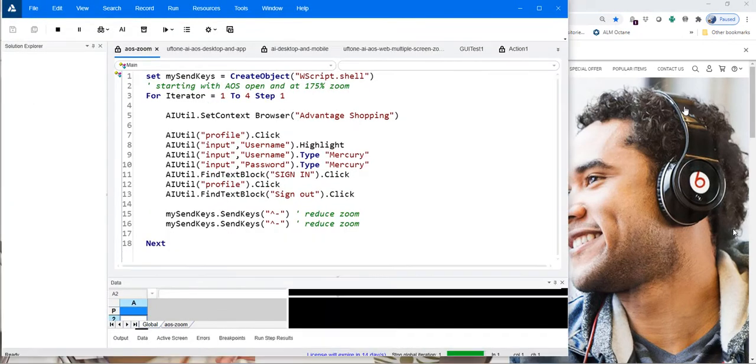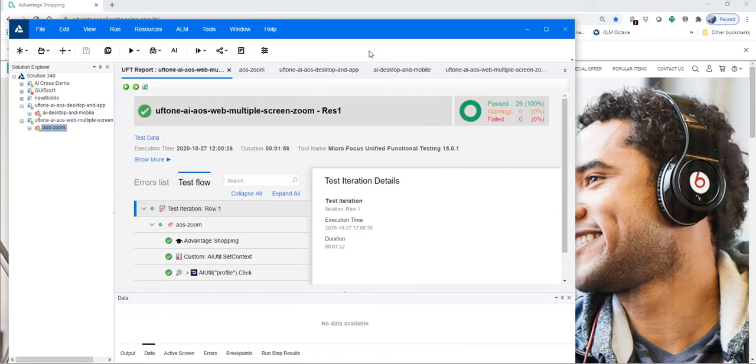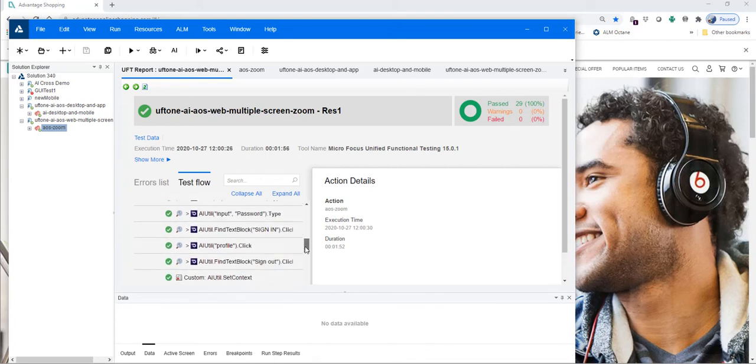So are there any questions? I can stop this video at any time. I could also launch this video and show it to you interactively. But this is the key takeaway of why UFT, AI-based object recognition, is so incredibly powerful.